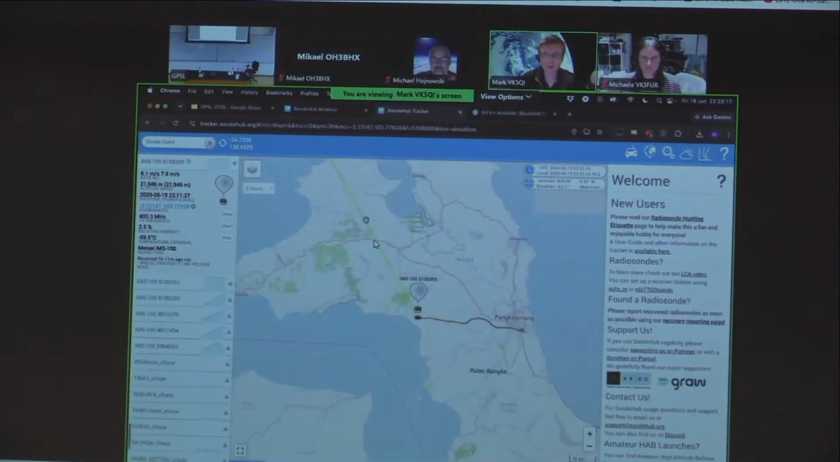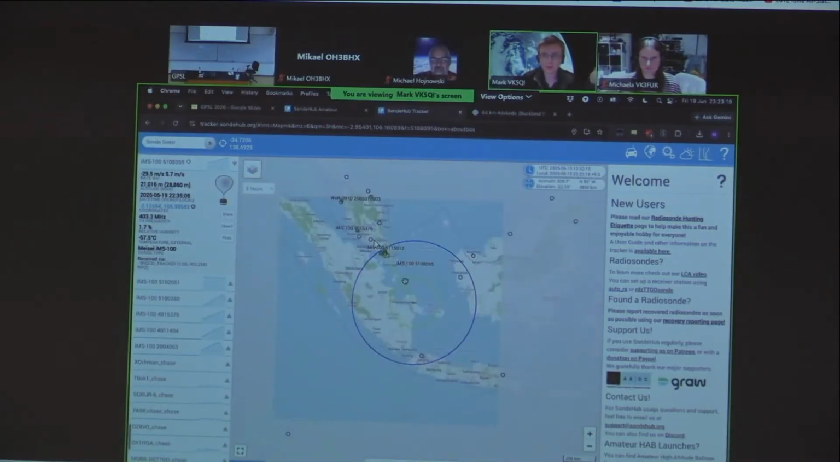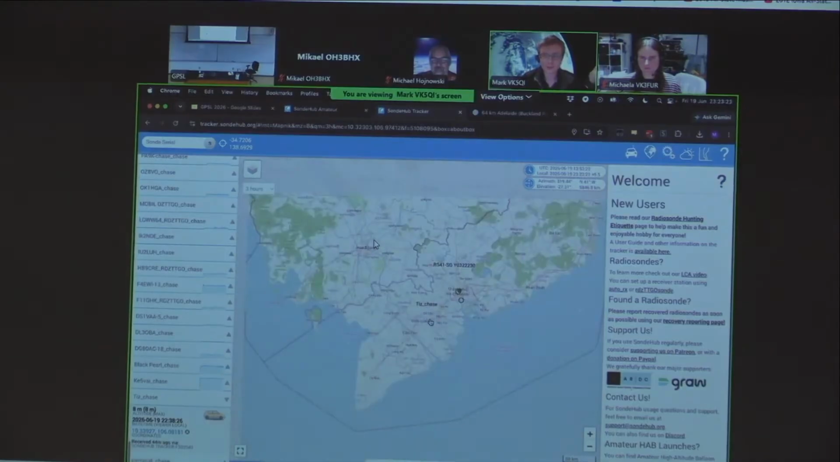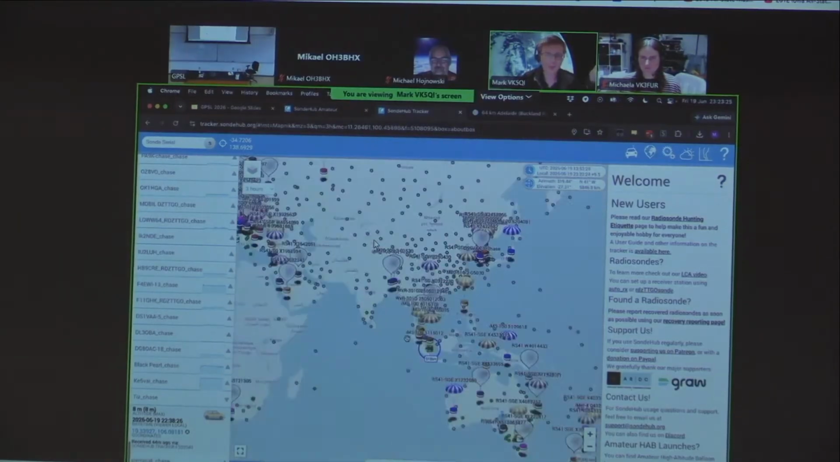Oh, here's someone. Maybe not. There's noise. Oh, there's a chase car. Not sure what he's doing, but that's an example of a chase car on the map.